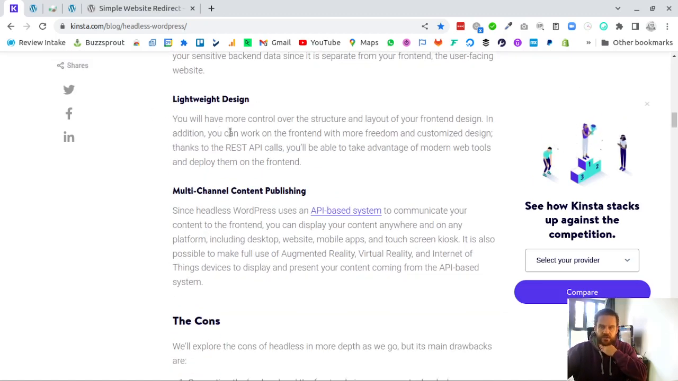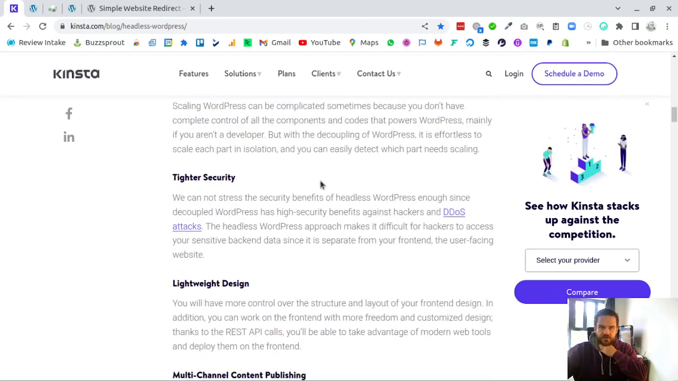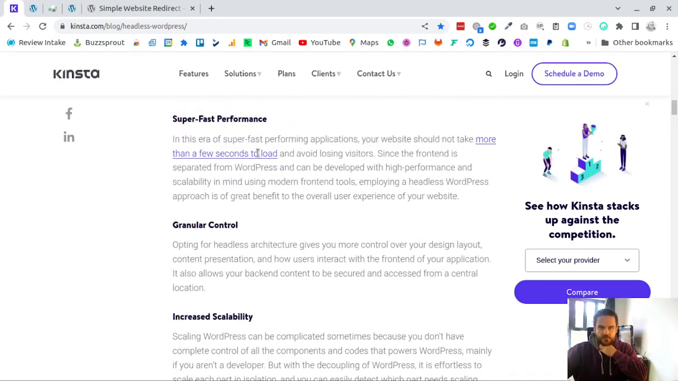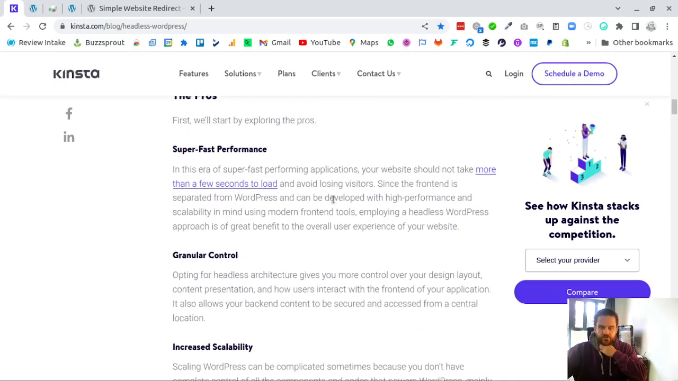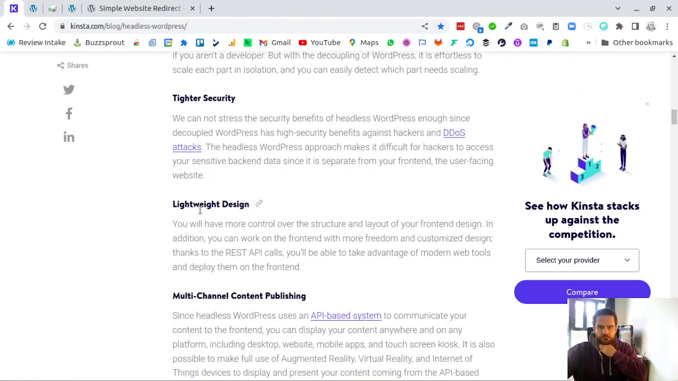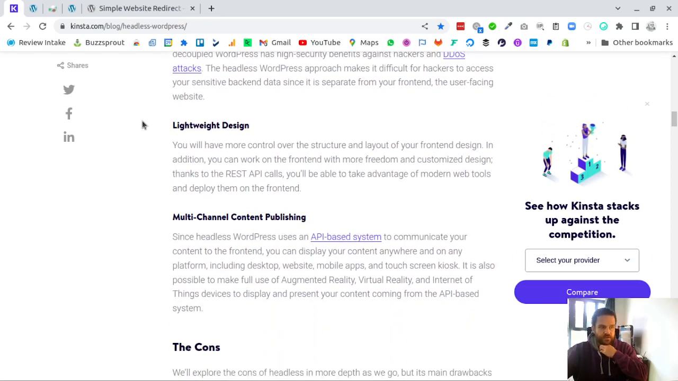And lightweight design, that links to exactly what I was saying with super fast performance and granular control. You can have a really light PHP, HTML front end or JavaScript single page application, which will load a lot quicker and be a lot lighter than everything that you've got bundled up in WordPress.